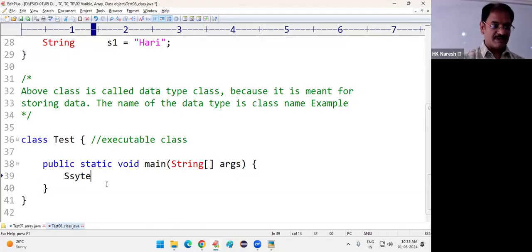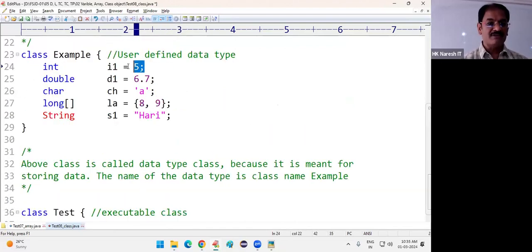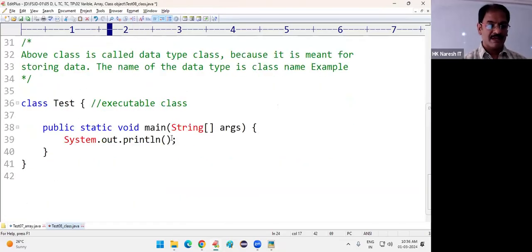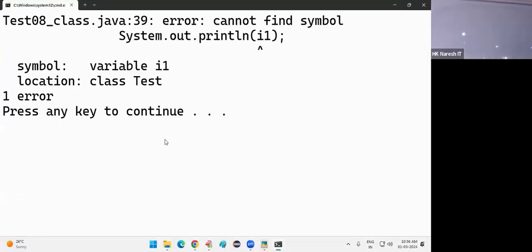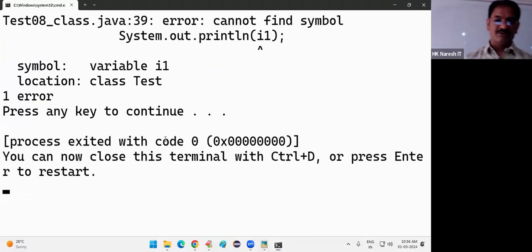So I am writing something like this. System.out.println, I just want to read data. What do I want to read? This value 5. Which variable is 5 available in? I1. Can I write I1 like in previous programs? No. The compiler will throw an error now. What is the error? Come on, guess fast. Cannot find symbol variable I1. In which class? Test. The compiler is searching for the I1 variable in the test class. But the I1 variable is available in which class? Example class. Then I have to refer to I1 with the name example.